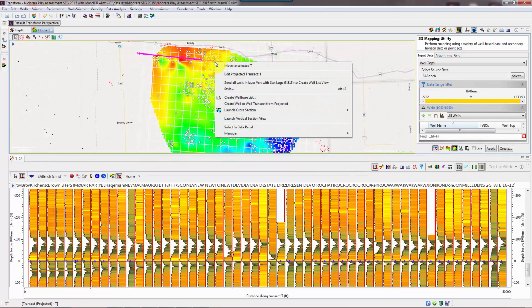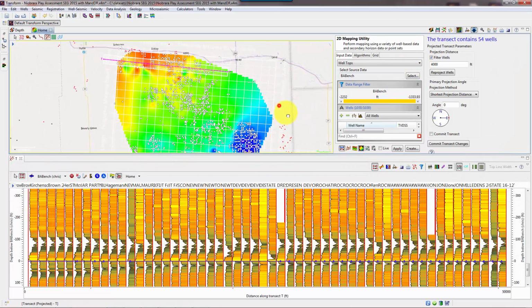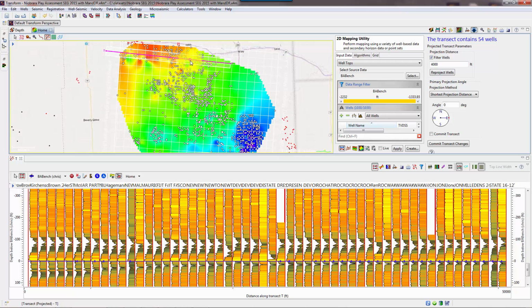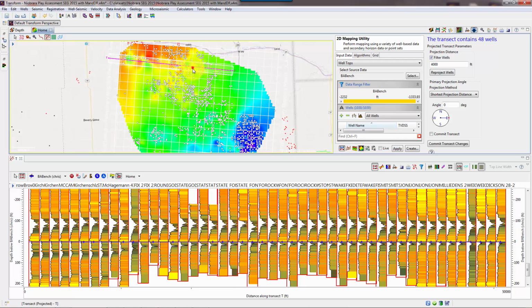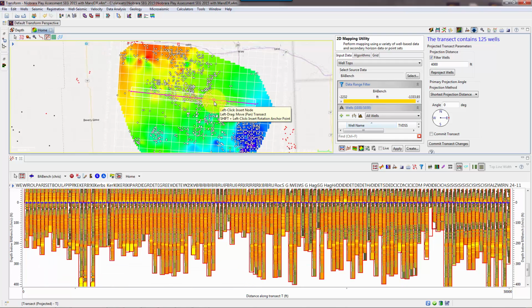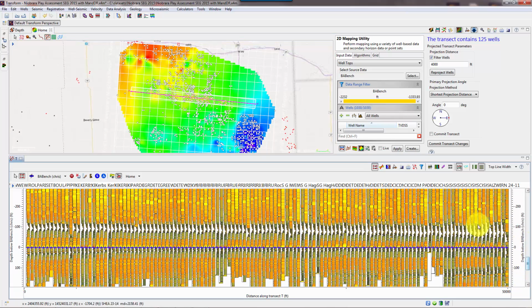The final step is to now QC the results after the algorithm has been run over the wells selected on the base map. A dynamic transect is moved around on the base map and the base of A bench top is flattened on the corresponding cross-section.